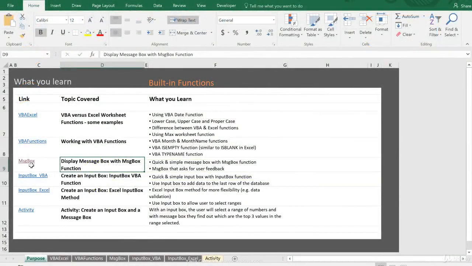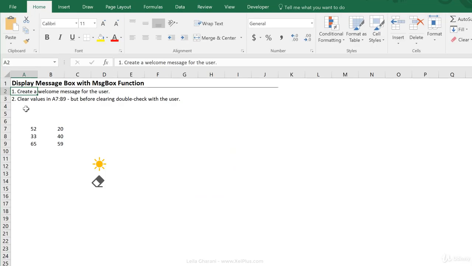So let's jump to tab message box. Our first task is to create a welcome message for the user. Okay, so here we're just informing them. Our second task is to create a macro that's going to clear these values. But before we clear them, we want to double check with the user if they're sure they want to clear. So here we need to get a response from them.